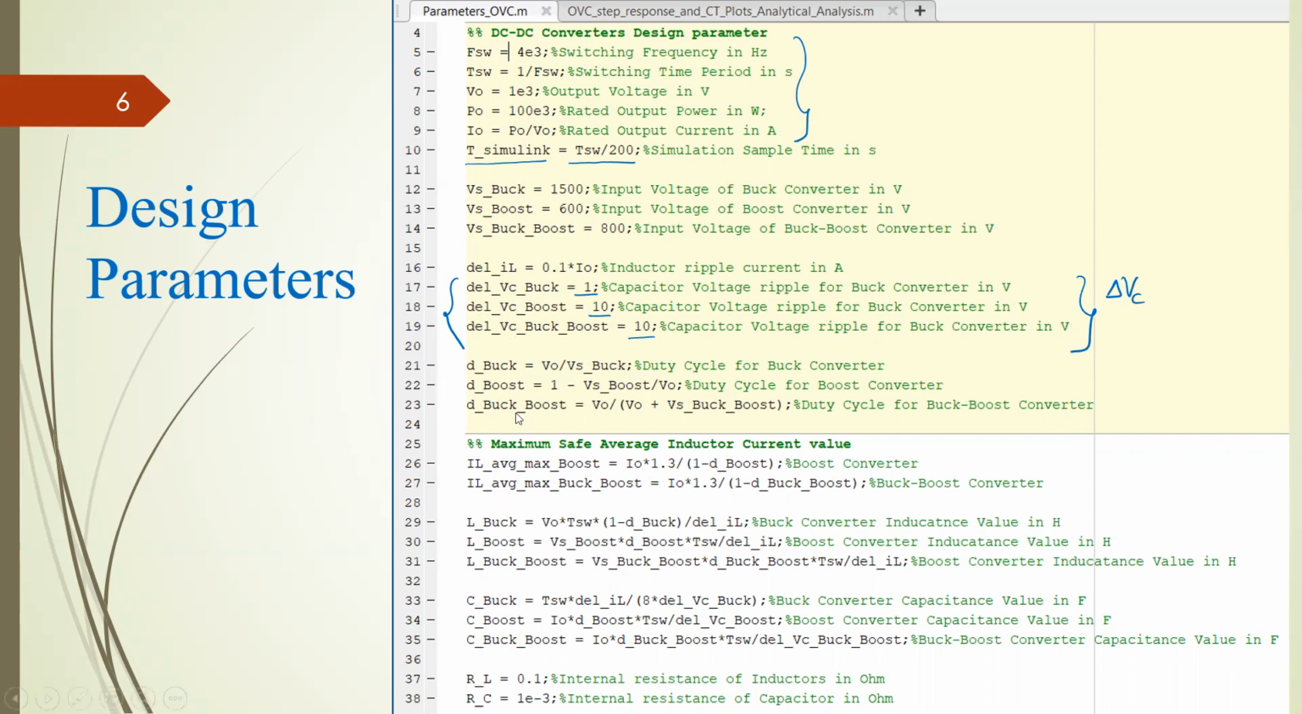The duty cycle computation is the same, and until this inductance calculation everything is the same. So we have this additional expression for capacitor value calculation. You can use any equations which you like to design the capacitor. As I mentioned in my first video, we do not focus on designing; we want to focus on control. But for simulation, we need some values, so we compute them like this. And these are our internal resistances for the inductor and the capacitor. So this is about the parameter settings of the converters.